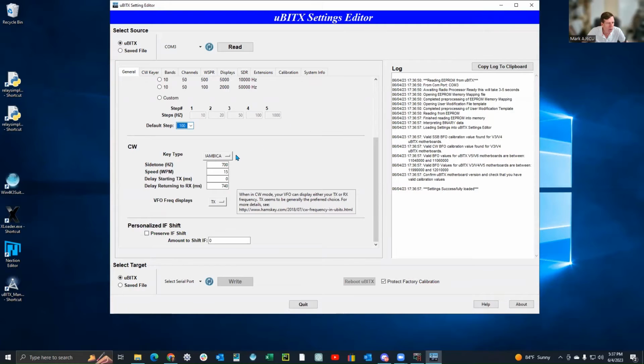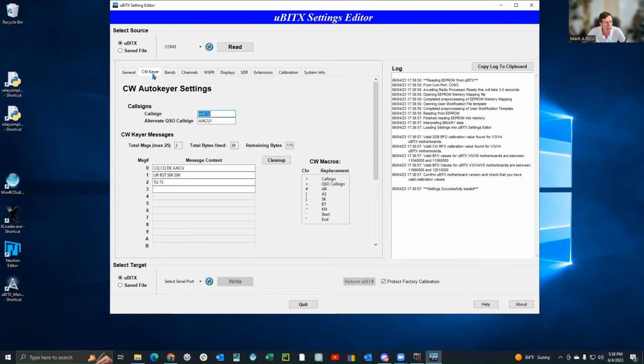Down here is your key type. I like 700 hertz for side tone. I'm also one of those people in the CW areas where when I send, I want to see what I'm transmitting on. Then we can go down to the keyer.